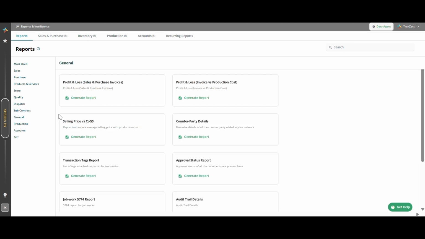General: view high-level business health through profit-loss summaries and system audit trails. Profit and loss: sales and purchase invoices, net earnings calculated from invoice data. Profit and loss: invoice versus production cost margins based on revenue versus manufacturing spend. Selling price versus COGS: comparison of sale prices against cost of goods.